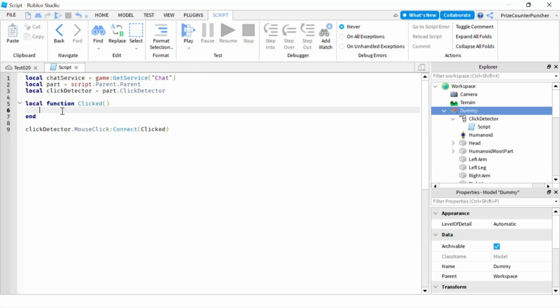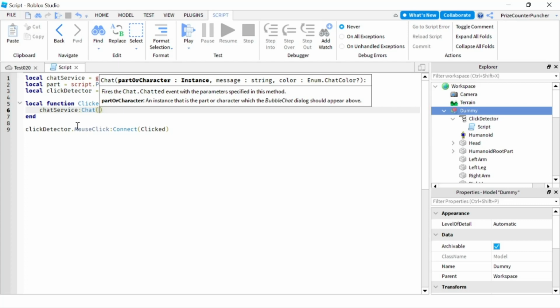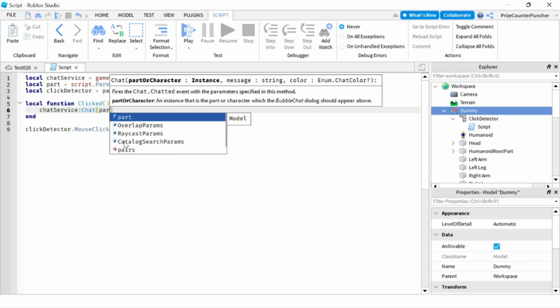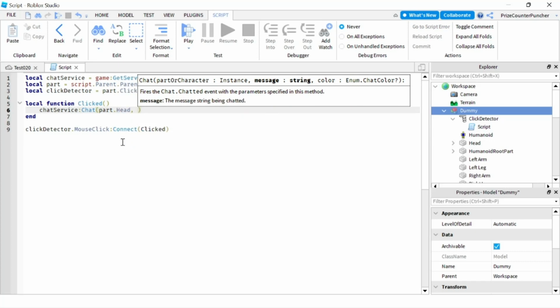And now we're going to go in here and say chatService:Chat. So we're using the Chat function of the chat service, and we want to make the dummy say ouch whenever we click on the dummy, right? So the first parameter of the Chat function is the part. Actually, we want the head of the dummy to say ouch, not the dummy, right? So we want to say part.Head, and the message we want to say is ouch.